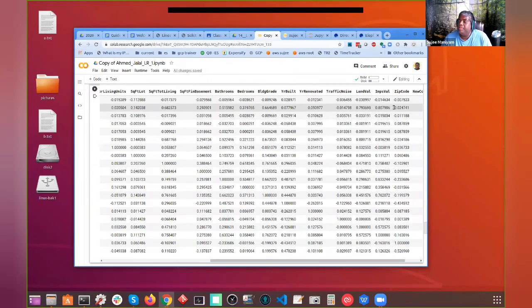Zip code, honestly, at least in this data, is not correlating very well. But remember, zip code is special. Zip code is not a number, it's actually a categorical variable, so ignore this for now. But if you're just looking at numbers, land value and improvement value are huge factors in determining your house value. For example, traffic noise is almost 0, meaning that doesn't matter. Year renovated, almost 0. Year built, also almost 0. This is important, because you might think year built would have a big impact. As it turns out, it doesn't.